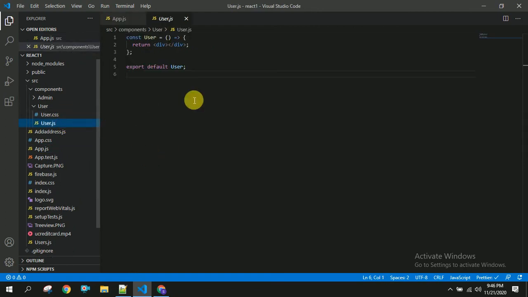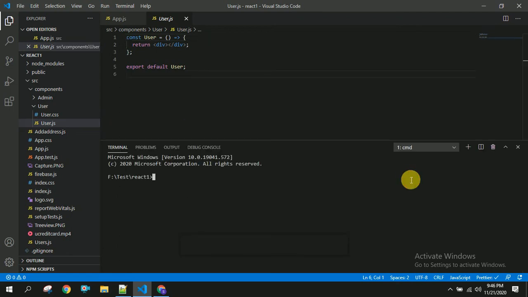Now in the user.js we have to write our entire code. Before that, we have to install some command. This is the command for that: npm install react-chartjs-2 and chart.js. It will take some time to install, and we can wait until that gets installed in our project.